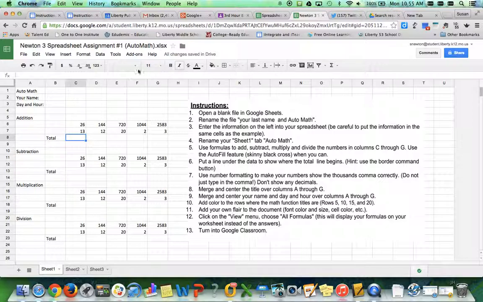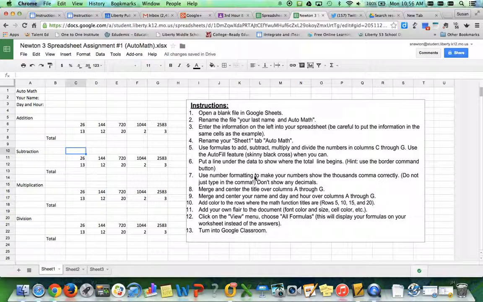And you'll want to hover over these buttons until you find it. If you have these cells highlighted and you go to the border command button, you would just put a top border on so that you have a line before your total. All right, so you'll do that in each section. Then number 7 tells you to use number formatting to make the numbers show thousands, comma correctly, and no decimals. This is just like what we did in class.